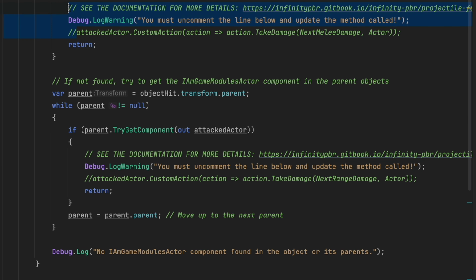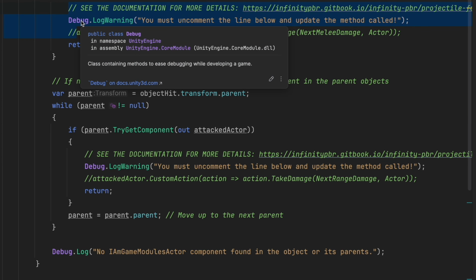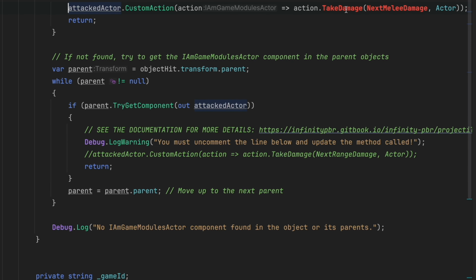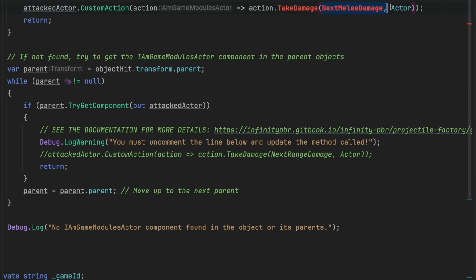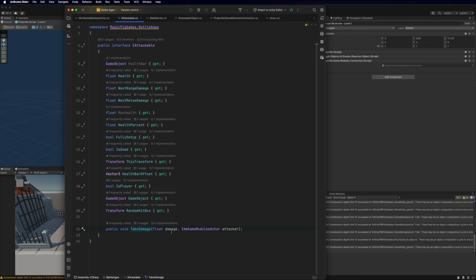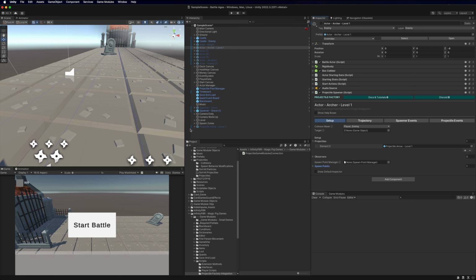Now you can delete all of the comments, the debug log, but once you do, you're going to have to make sure your take damage method is populated in your interface, and also the signature is correct for your project. In my prototype, the signature is a float damage and an IM Game Modules Actor attacker. Your game may compute damage differently than mine, so your signature will likely be custom, which is why you're going to be putting it in your custom interface rather than using something that I've made for you. Now, of course, you do have to set up your projectile spawner and call your projectile as needed. Follow the Projectile Factory documentation for details on how to do that.